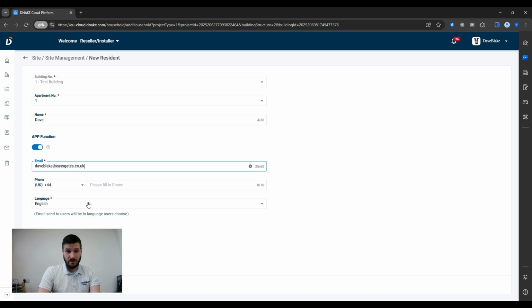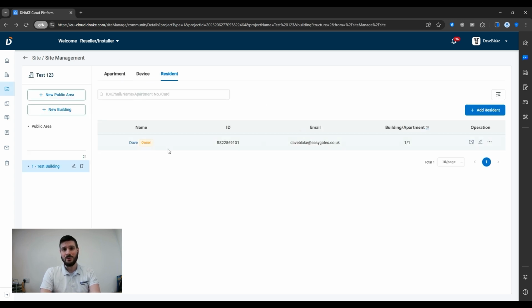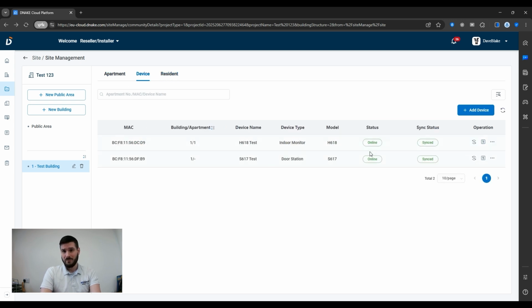And optional phone number, optional language, or mandatory language, but it's automatically set to English. And then this is if I wanted to synchronize my name and apartment number to the phone book there. So for the purpose of the video, I'll tick that over and say yes, and then hit save. That'll take me back to these tabs here, and you'll see my monitor is now online and synchronized as well.